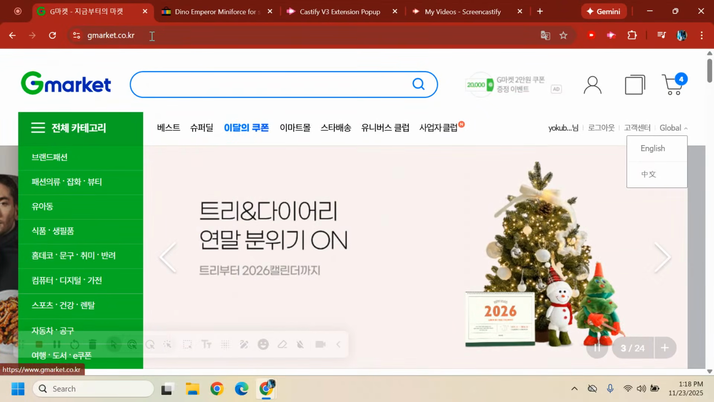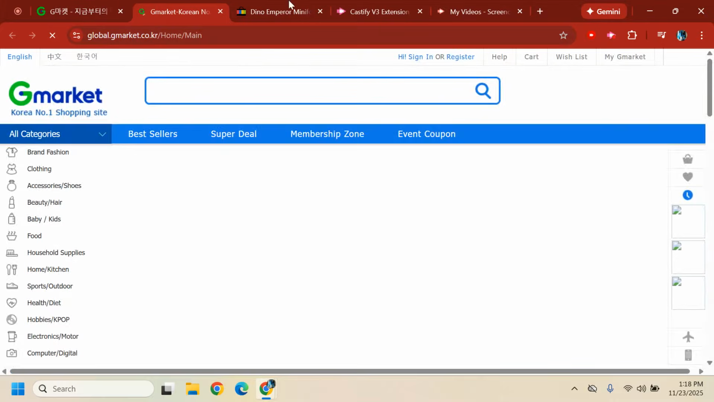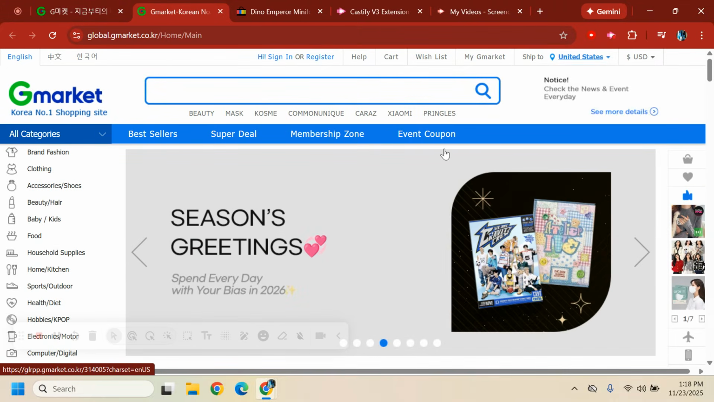So this is what it's going to look like when you put it into your web address. It looks pretty unfriendly. So you're just going to click over here on global, switch it over to English, and then you'll get something that's a lot easier to interpret.